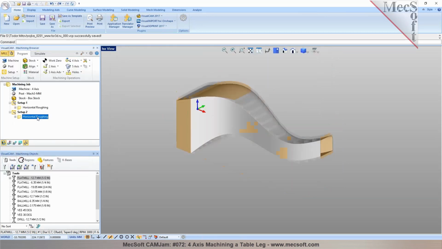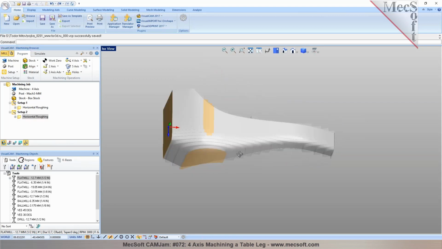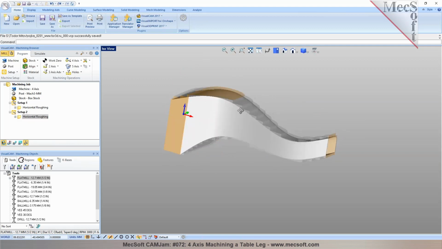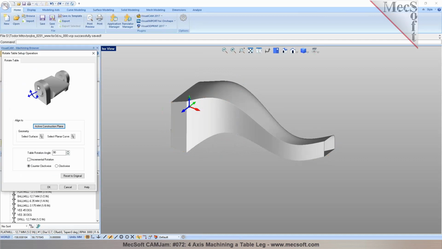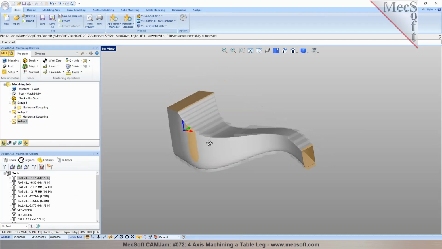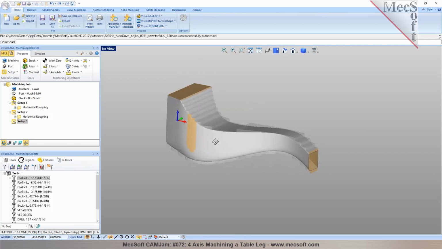Now once you have programmed the 2 setups in here, so you have your 0 and you have a 180, if you just post one of the setups, it'll output a 180 as well. And then you want to rotate it back to 0 to start the finishing process. Now if you want to program any additional operations in here, you can add some additional roughing operations as well. But in this step, I'm going to rotate it back to 0 degrees, and I'm going to program a 4-axis finishing toolpath.